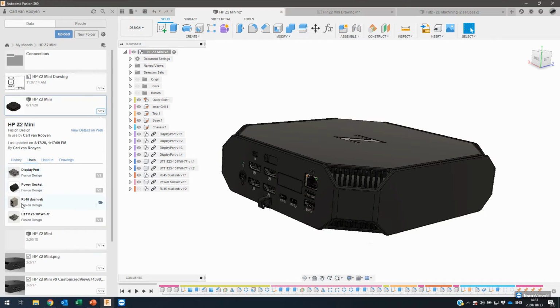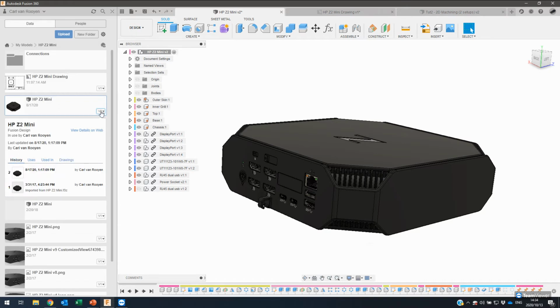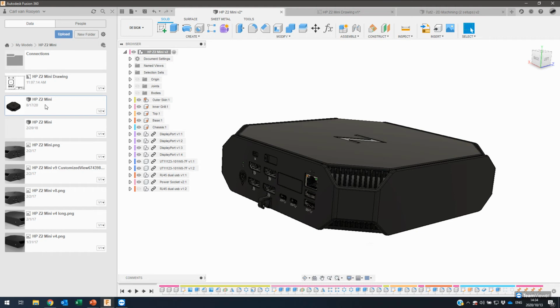We also have the users tabs, which allows you to quickly access those components within the design and open up those components for viewing and editing. Also used in, you can then open that parent assembly with the rendering backplate in it. And alternatively, drawings as well. You can view and open the drawings. So that would be the history viewed and file information viewed inside of Fusion.